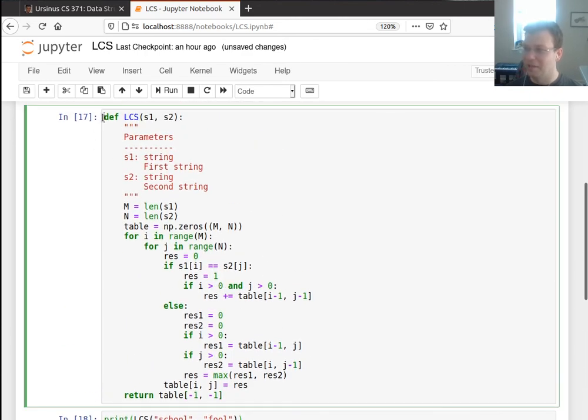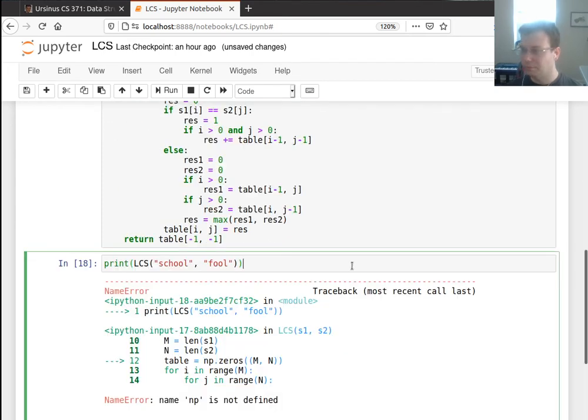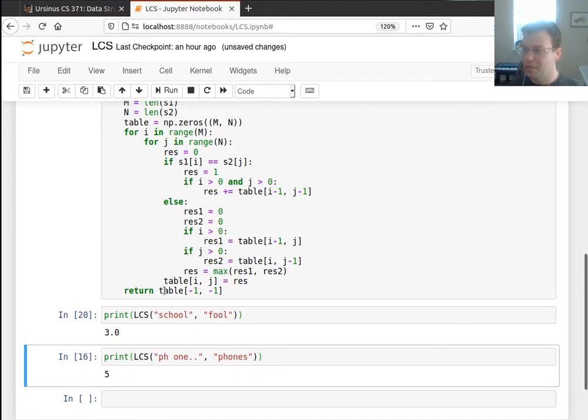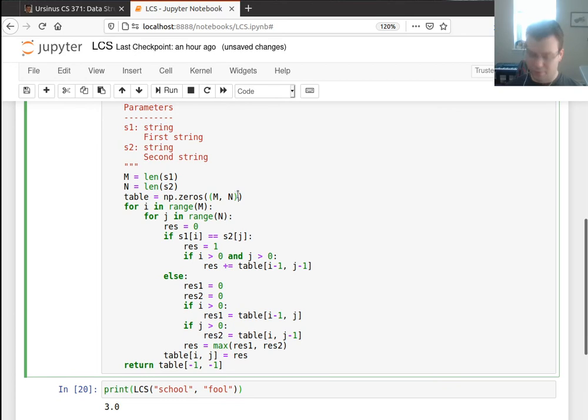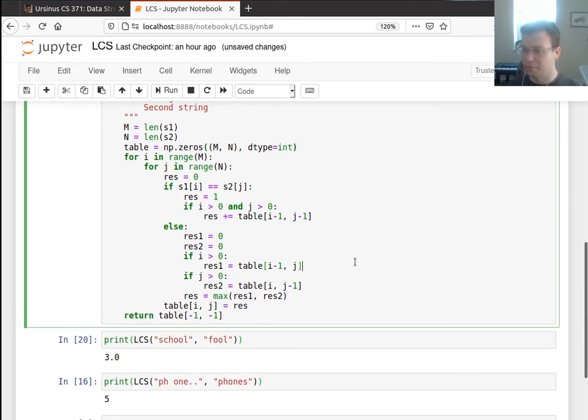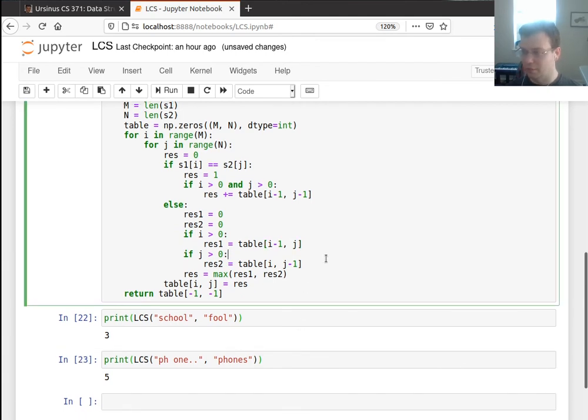Okay, I need NumPy. I was making this table here. Actually, we know this is going to be an integer, so I can do table with dtype equals int. Okay, fine. I didn't like the 3.0 there. What about this phone versus phones? Okay, that still seems to work.